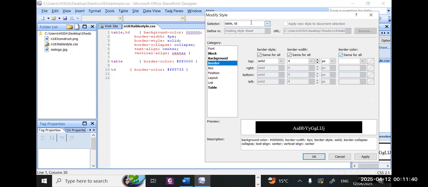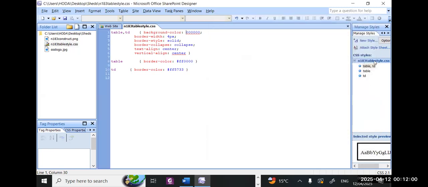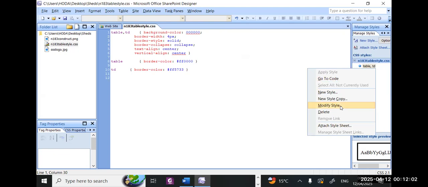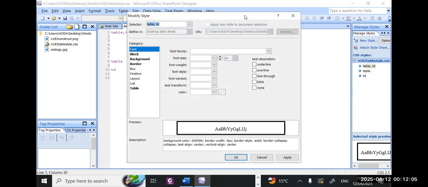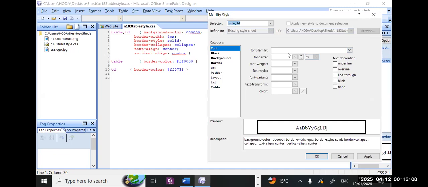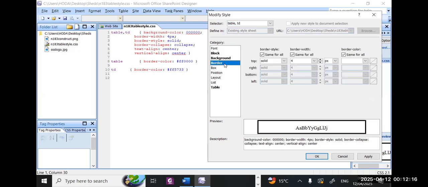For example, when I say here table, okay, I leave it. I don't want to confuse you, so I will leave it right now, table and TD. Okay, so I will edit everyone from the modify style window. I will go to border, solid 4 pixels, no color, in the same color.